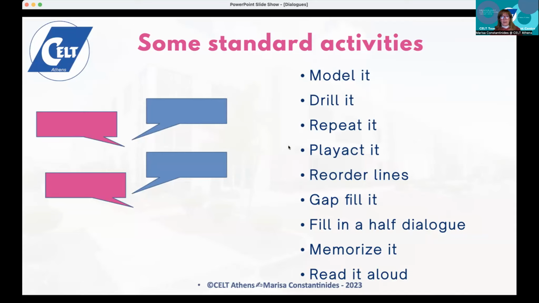We use them in order to get the learners to play act the dialogue. And by play act, I don't mean role play, which is kind of freer. We use them to get the learners to repeat the lines in a kind of actor's role. They dramatize the dialogue. We ask students to reorder the lines. We give the lines jumbled up. We get them to gap fill the dialogue, or we give them half a dialogue and we say, listen and fill the other half, or listen and predict the other half and then listen to it and check it.